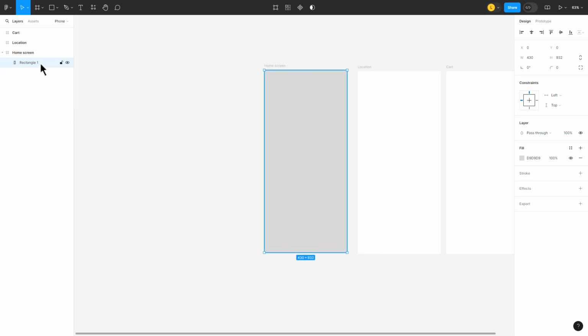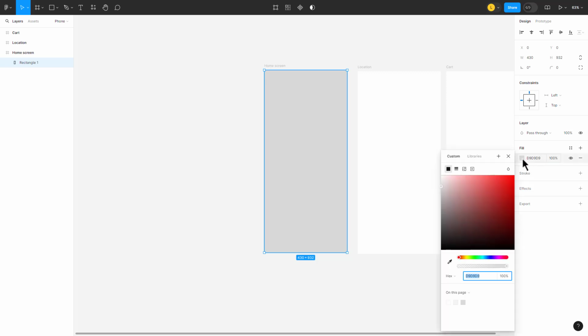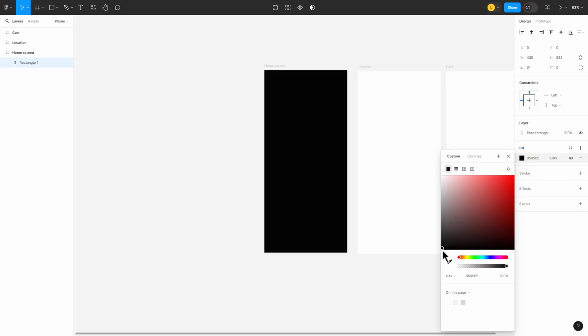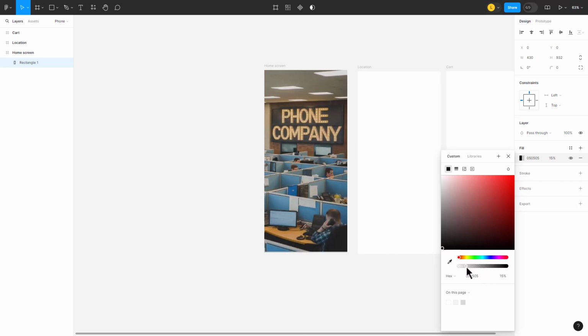With this rectangle selected, over on the right-hand side, I have all of the different design properties, just like we saw with frames. If I look down a little bit, here's the fill. I'll click on this, and let me give it just a completely black fill. And for the opacity, I'll set it to, let's say, 30%. So that way, it just darkens the image just a little bit. I think that looks really good.